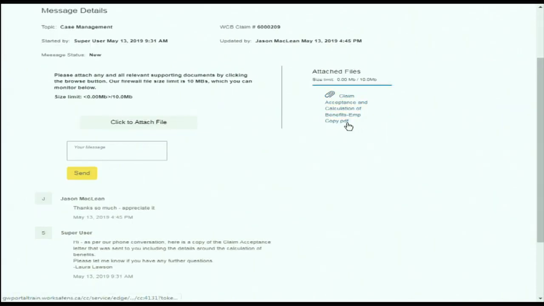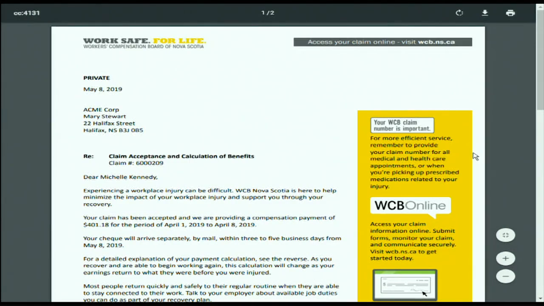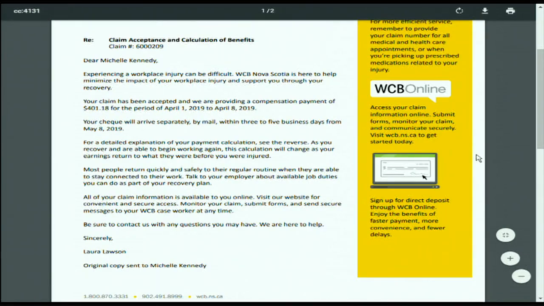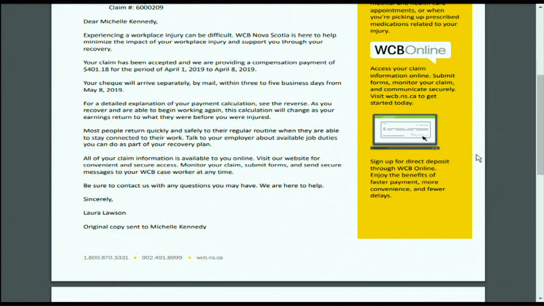So we can see on the right-hand side, there is an attached file, a claim acceptance and calculation of benefits letter. So when we click on it, exactly what you would see in the mail, but in a PDF format so you can manage this electronically.